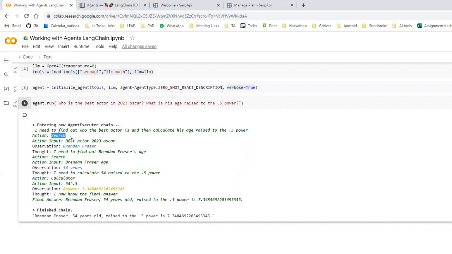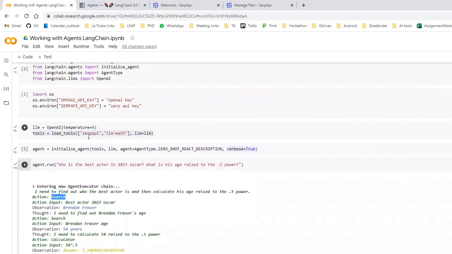Then it goes ahead with the search. It will be using the Google search API, because this information is not available in its training data, since I am querying about 2023. And then the action input gives the best actor in 2023 Oscar. And then it gets this observation, Brendan Fraser. Next it decomposes this task as the next step: I need to find out Brendan Fraser's age. That one again would be a search action. So it will get, as the search query, Brendan Fraser's age. And then the observation is 54 years.